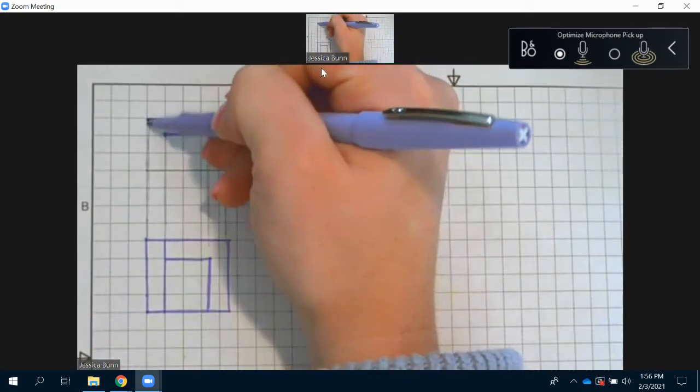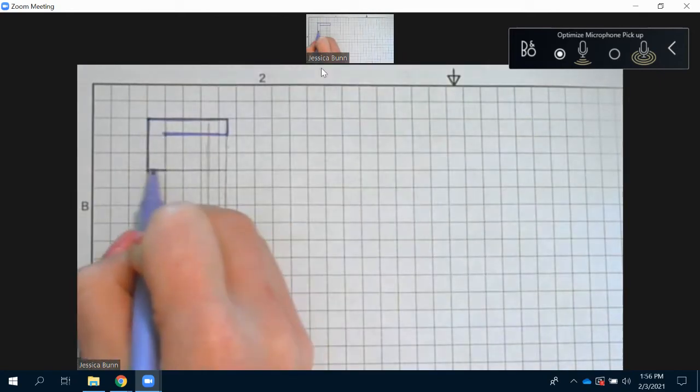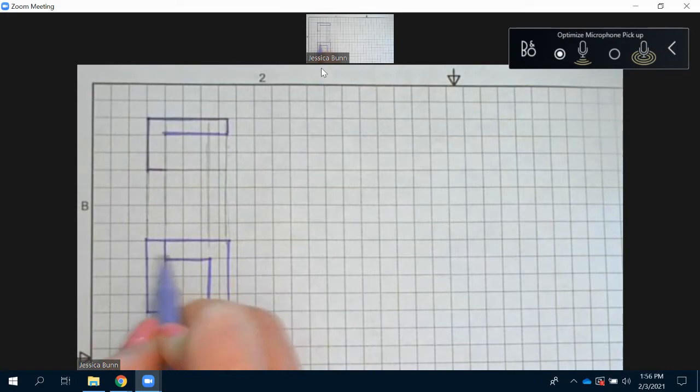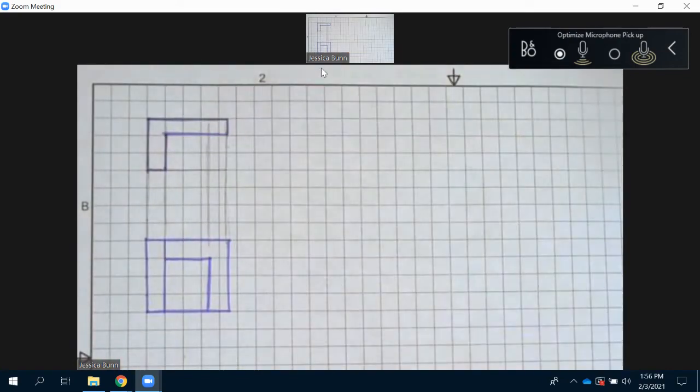And then same thing on the left side. So carry that down. It has a width of 2, but we get that information from right there already. And then you can just connect to get that L-shaped figure.